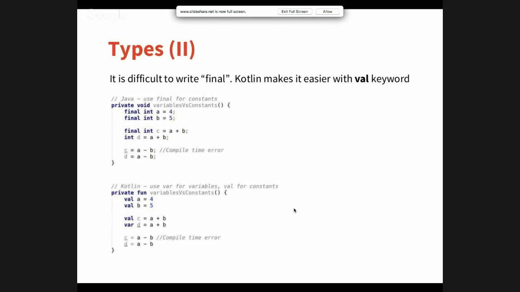In Java, it's a good practice to use the final keyword, so make your variables immutable if you don't intend to change them afterwards. But most of the guys forget that for some reason. And in Kotlin, you use the keyword val that stands for value. So you'll still get a compile time error. I don't know, can you see that? Yeah, if you try to change the constant after it's declared, you'll get a compile time error.